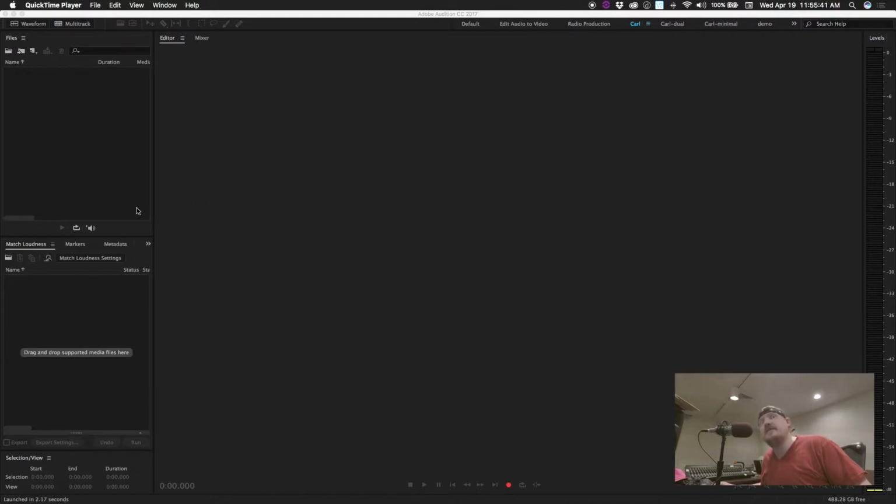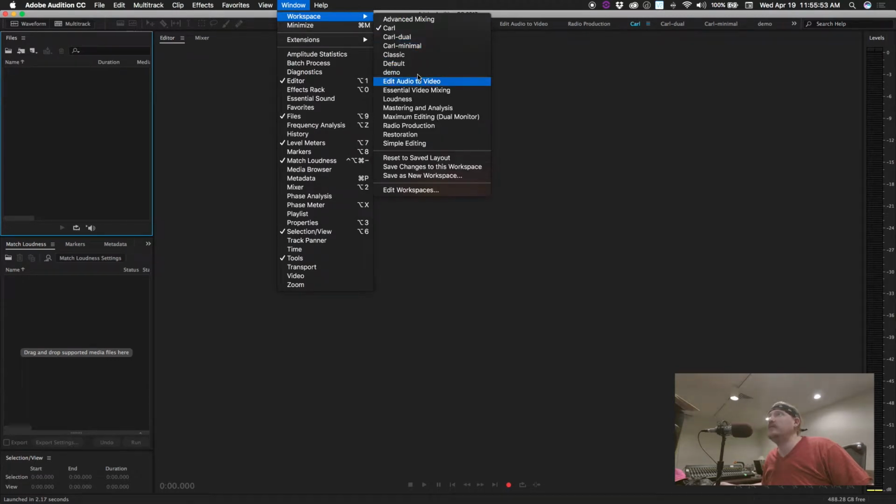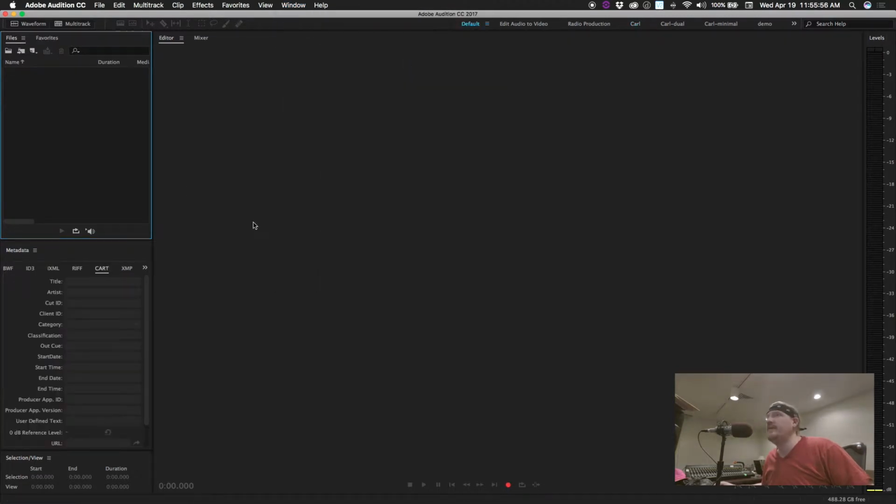We're going to do the basics of recording in Audition, single track and multi-track as well. So when you open up Audition, you set your workspace however you like. We'll just go default for now.